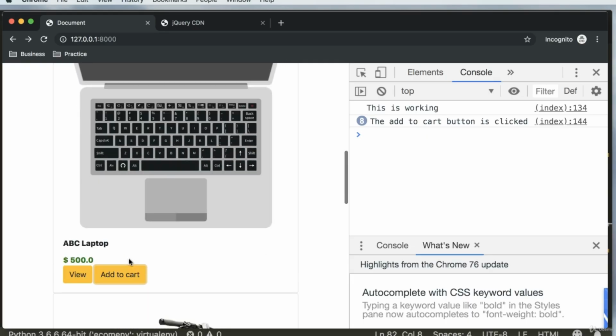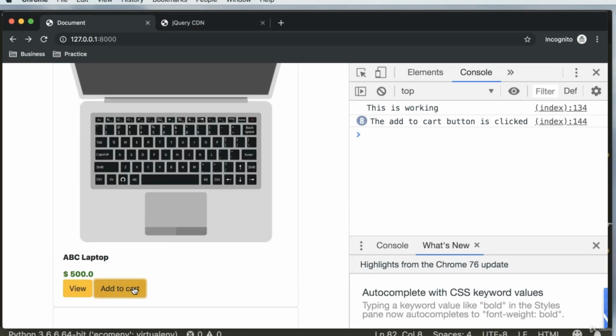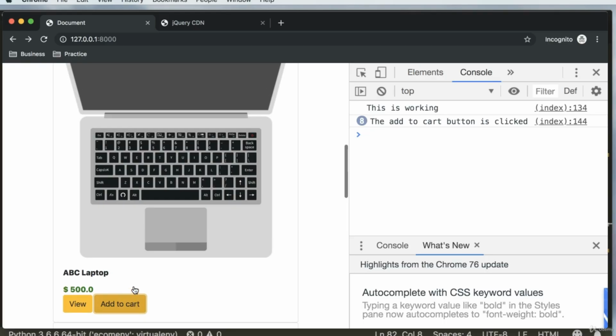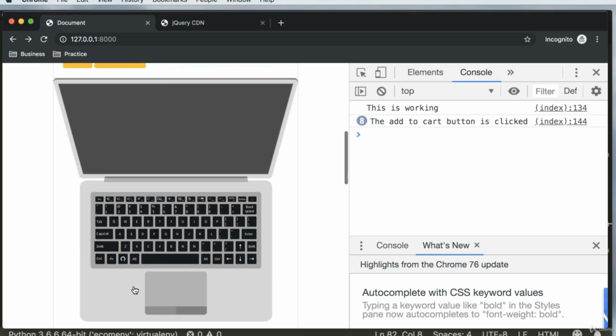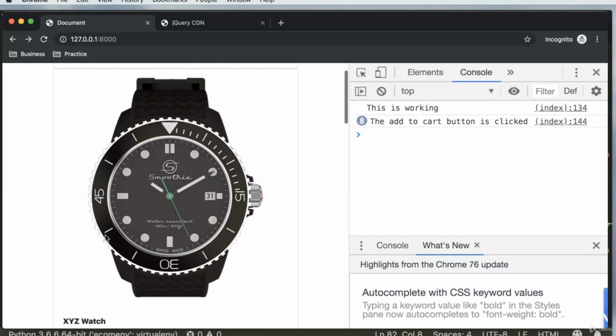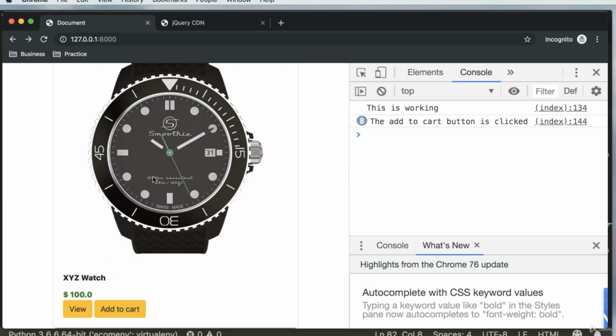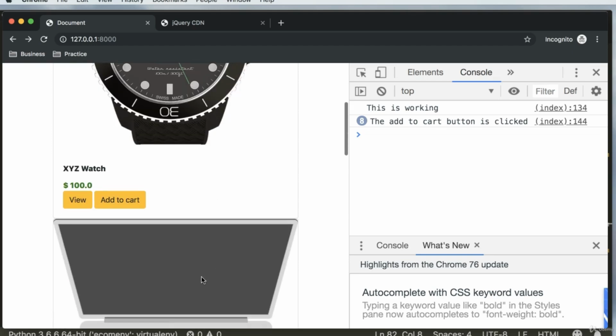But we actually want to identify the ID associated with that particular button. So for example, when I click on the add to cart of this particular button, I should get the item ID for this particular laptop. And when I click on the add to cart button for this watch, I should actually get the ID of this particular watch and not this laptop right here. So how exactly can we implement that logic over here? So we'll learn about that in the upcoming lecture.